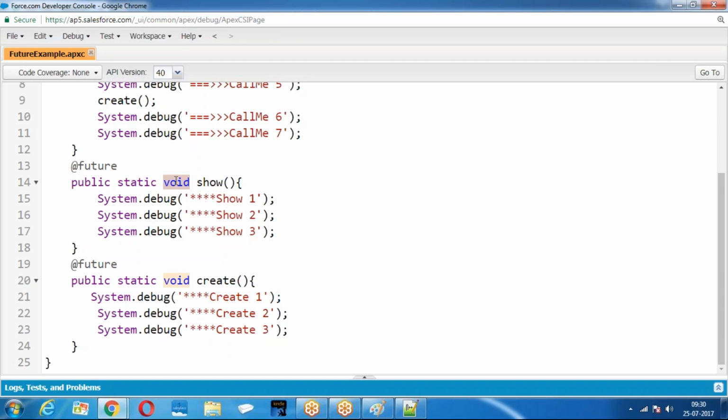A future method is not returning you any job ID. If you are running an asynchronous transaction, every asynchronous transaction is registered with the AsyncApexJob object. Once it is registered with the AsyncApexJob object, we are going to get a job ID. But the future method is not going to return you a job ID.